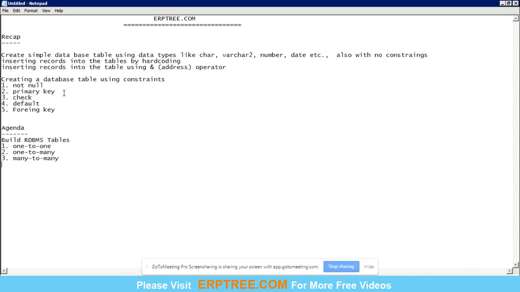We created a table like an employee table, with employee number using the primary key constraint, employee name using the not null constraint, salary using the check constraint, and date of joining as the default constraint. So these constraints we used already, but we are going to use them again and again because they are required all the time. It's required to avoid mistakes and to get the right information into the table.